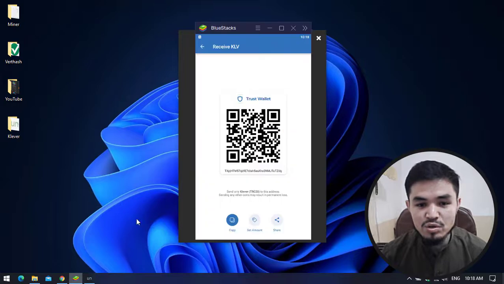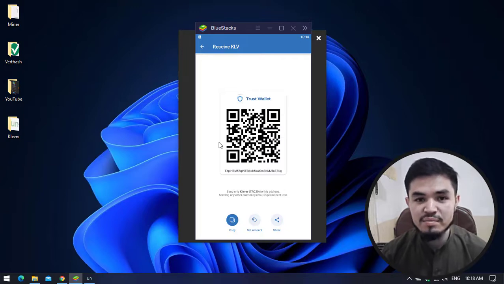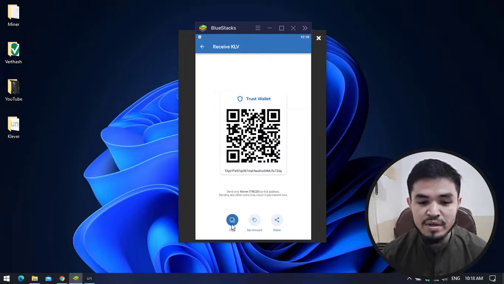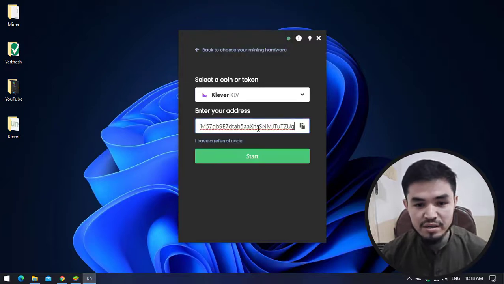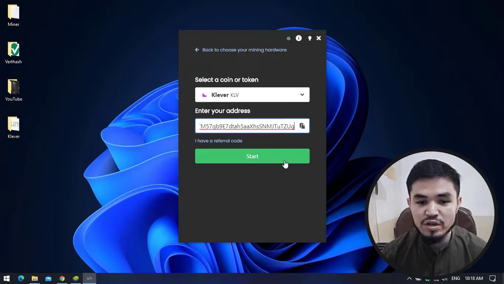In this case I will use my wallet address, that is Trust Wallet. I've already downloaded and installed the Trust Wallet on my Windows operating system, and I've created a wallet. If you don't know how, I will provide you the link in the description below. Simply check the link and install the Trust Wallet on your Windows operating system. Here I will copy the Klever address and paste it here. Once you have pasted the address, the start button will appear. So click on start to start mining Klever.